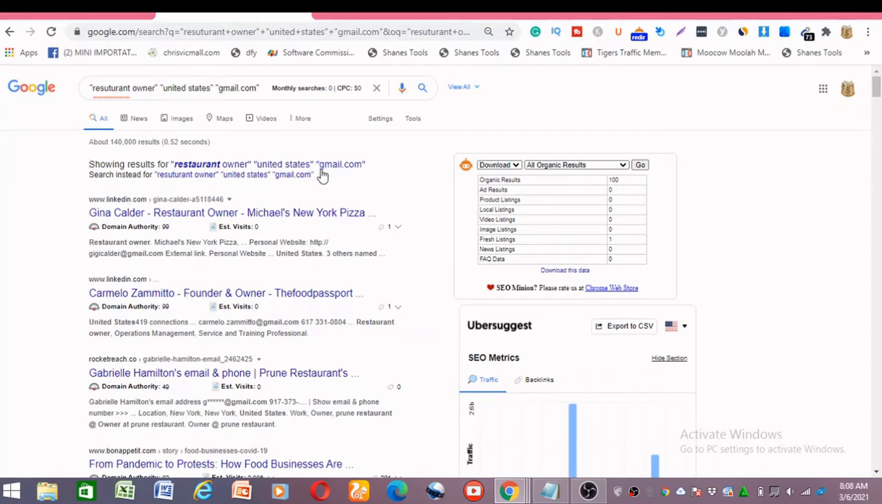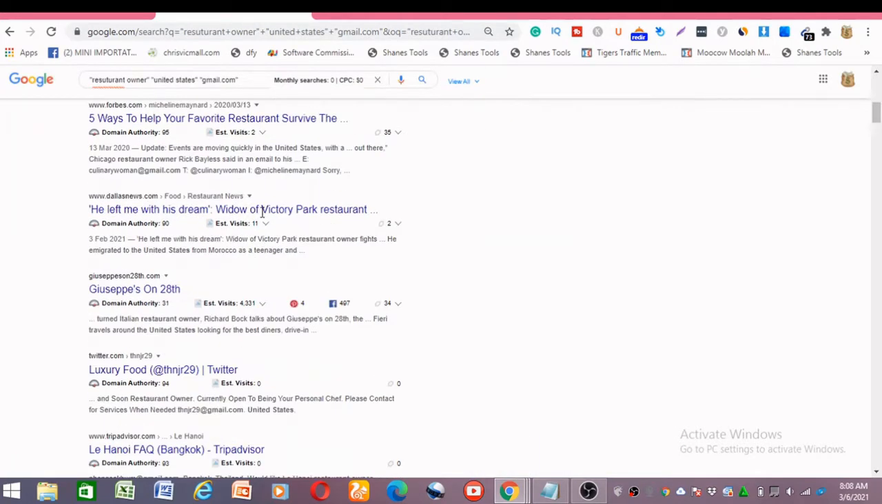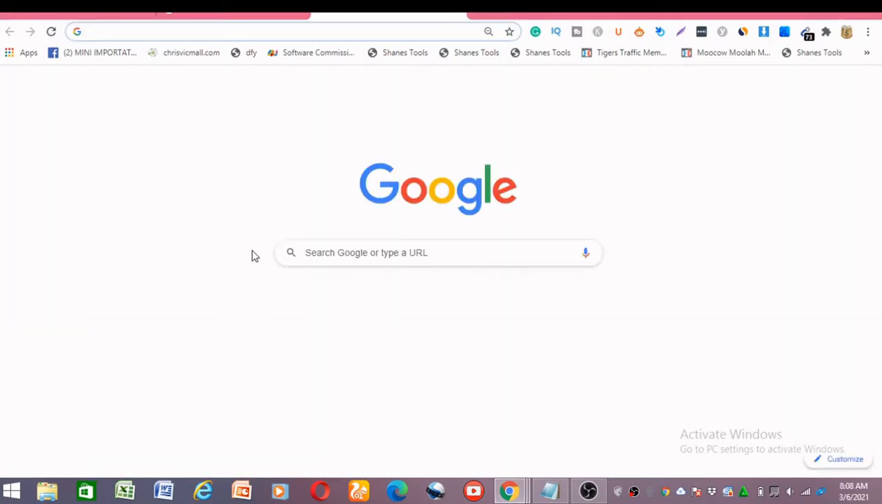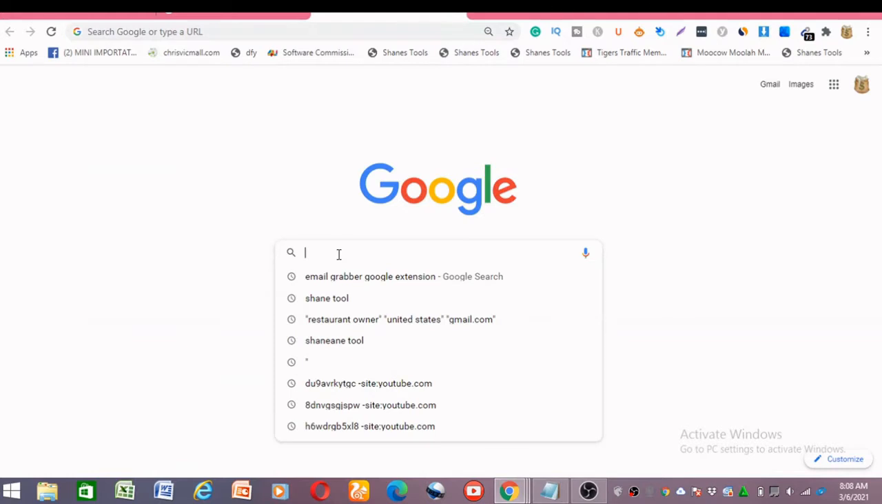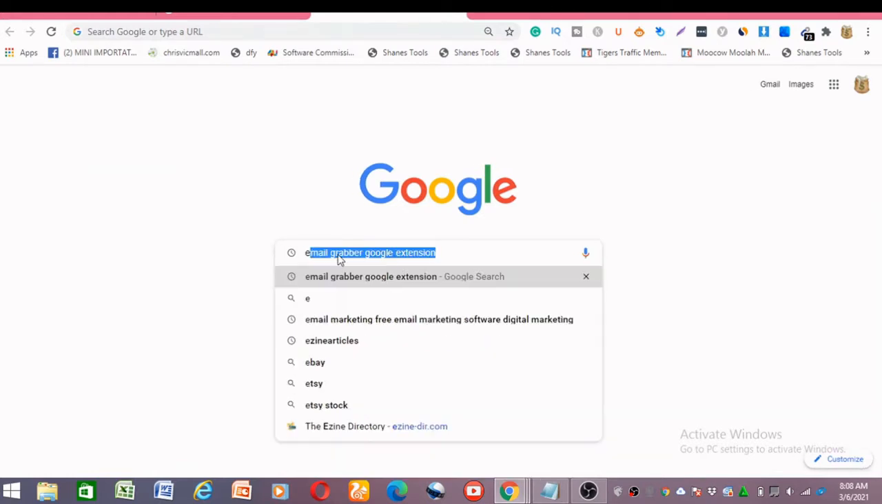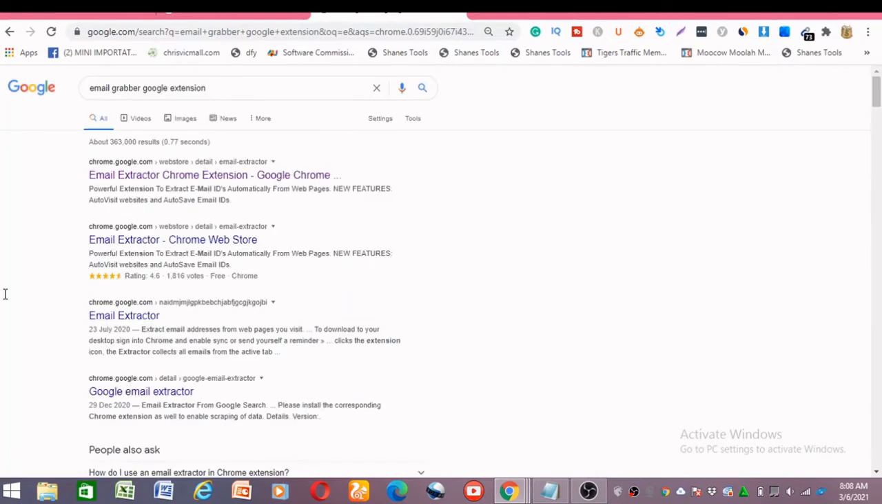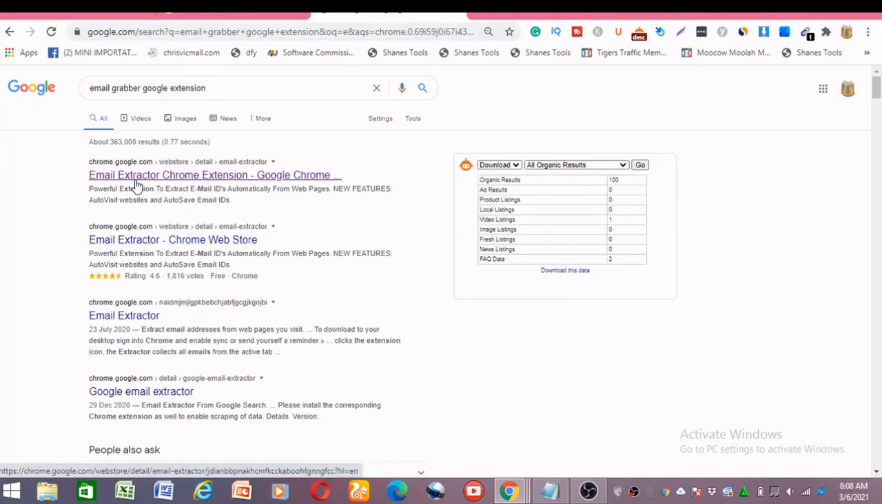The next method we want to use is a Chrome extension to scrape the emails among all these results here. To do that, you want to open a new tab, and you type in email grabber or email extractor. Just type in email grabber, and you search, and you choose this email extractor Chrome web, or you can choose this also. Then let's choose this email extractor Chrome extension, and you wait for it to load up.